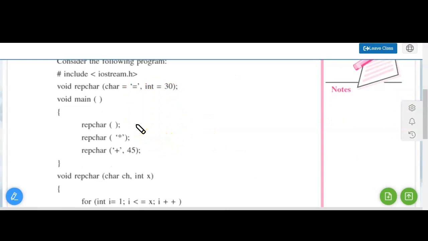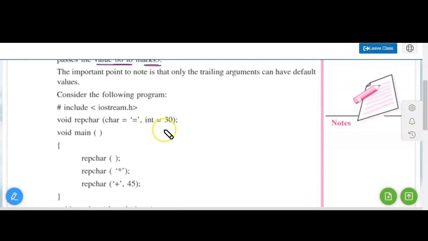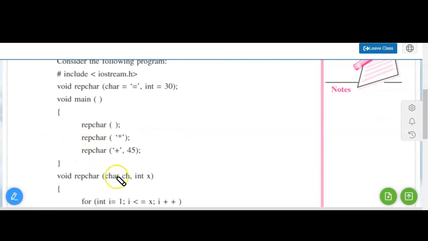Here one program is there. You can see this, where repchar is the function prototype or declaration of a function with some arguments. It starts the main function and something happens here. That means these are the function being called with different arguments. If you see here, two arguments are to be used here.